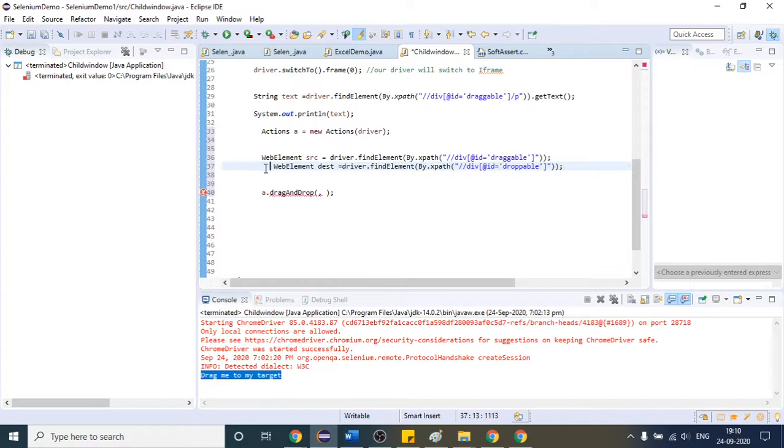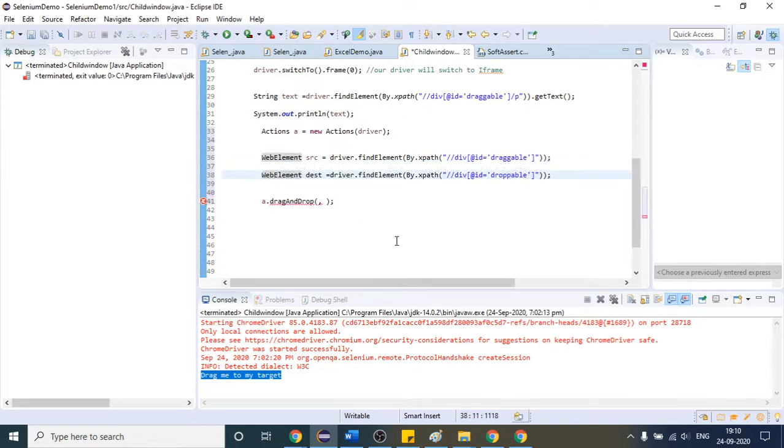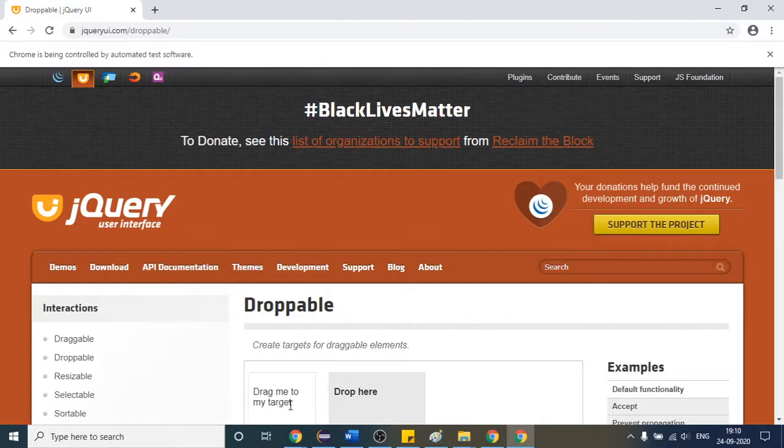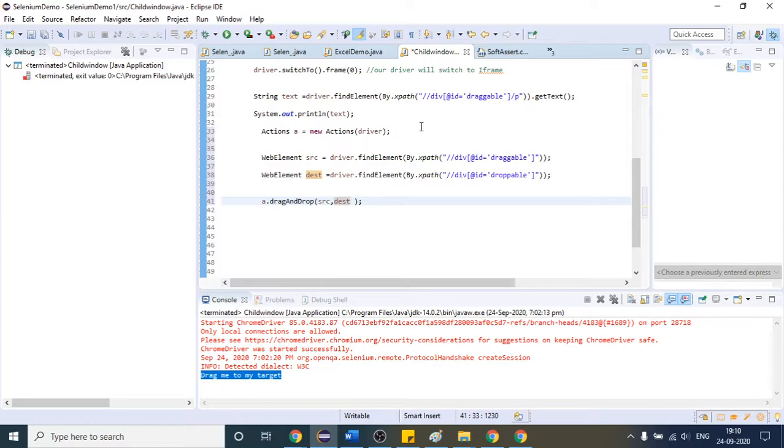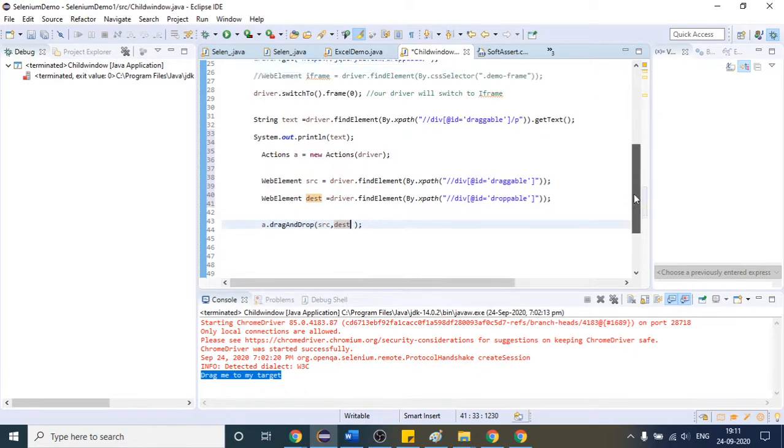Okay, after that, what will happen? Inside that I will just pass these two variables, which are the web elements, source and the destination. Okay, so let us try to run this program and see what will happen. Will it be able to drag this from here to here or not? Let us check.